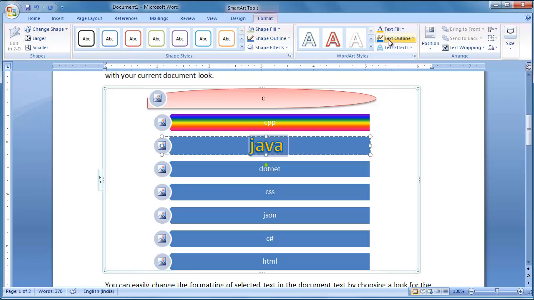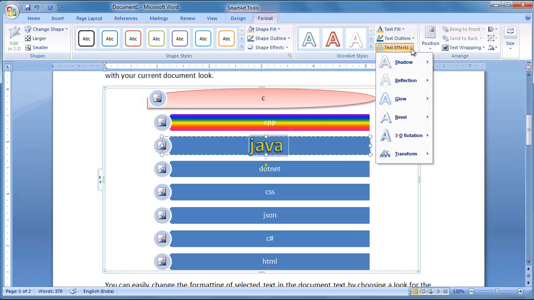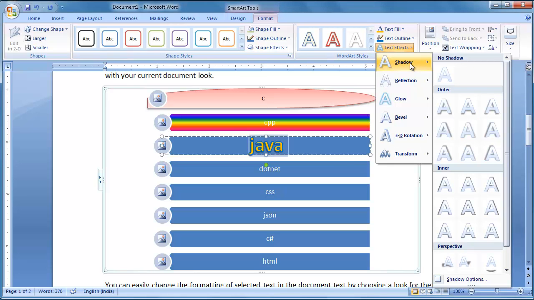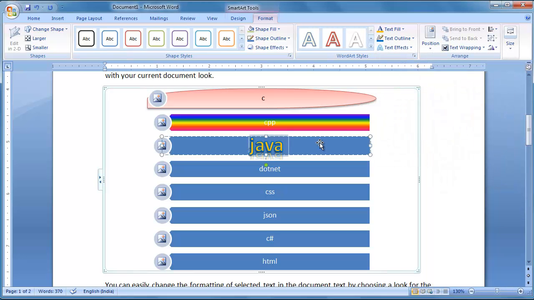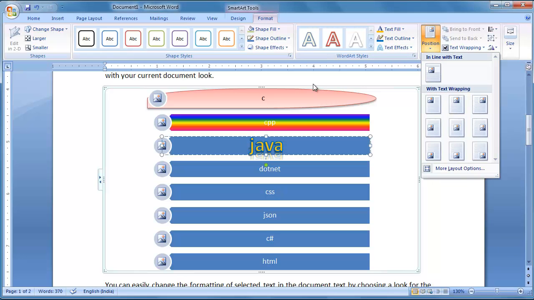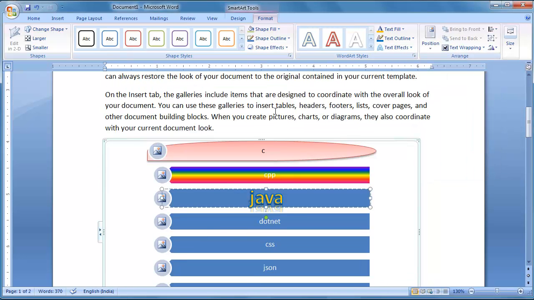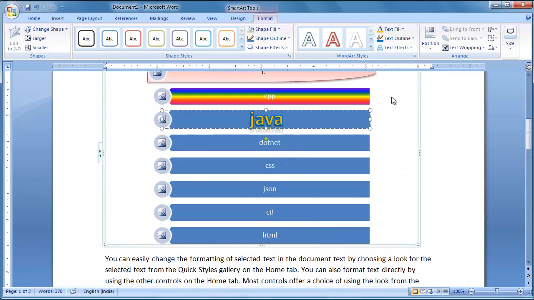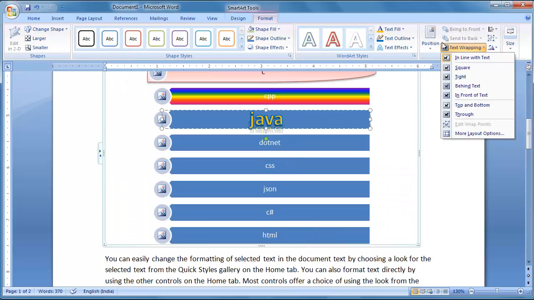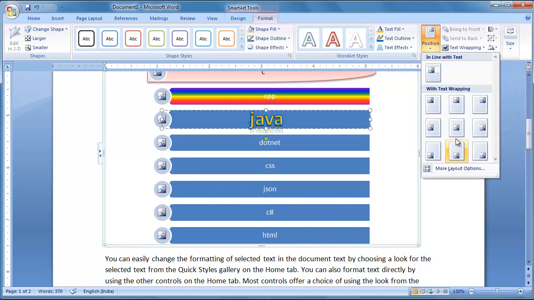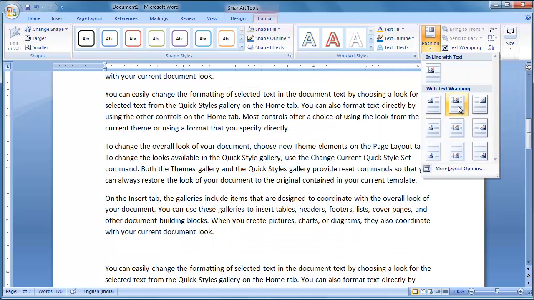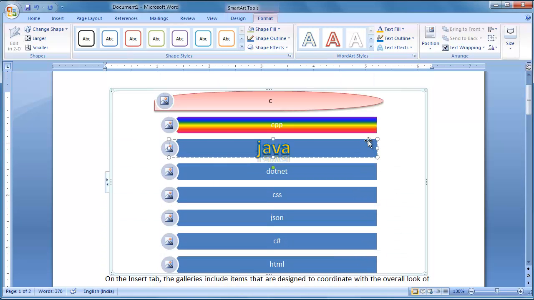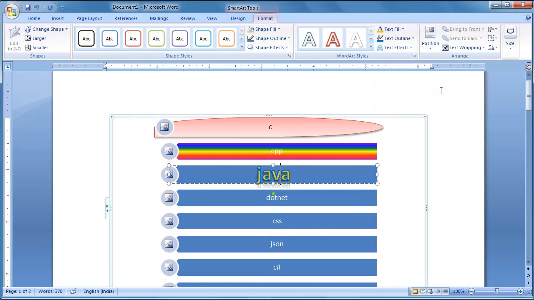If you want to give some text effects, you can take the help of text effects. We are having different effects here. Then coming to the position of this SmartArt, actually we are having some text above and some text below. If you want to make the position center or top center, now the SmartArt is moved to the top of the page to the center position.